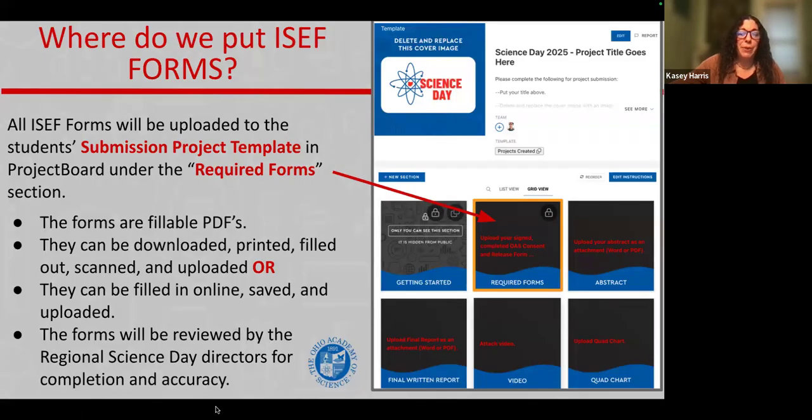Okay, so I said I would revisit, what do we do with all these forms when we get them filled out and signed? Well, there's a couple of ways that you can complete this task. All of the forms are fillable PDFs. So you can access these forms online, you can download them to your computer, and you can save them and fill them in and then save them on your computer until it's time to do something with them.